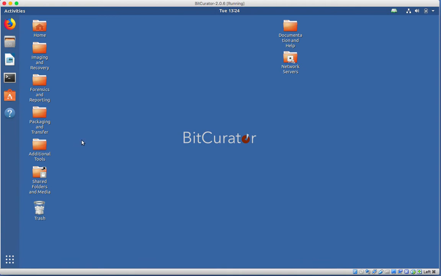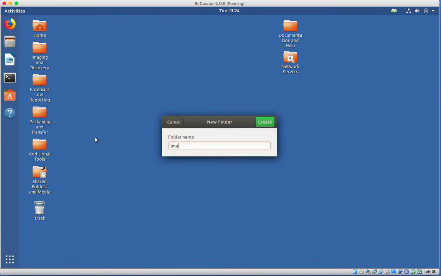Next, create a folder for the disk image. You will refer to this folder and its contents frequently when using BitCurator tools, so make sure to create it somewhere that is easy to find. I'm going to create mine on the desktop, so I'll right-click and select New Folder. I'm going to name it Image 1.